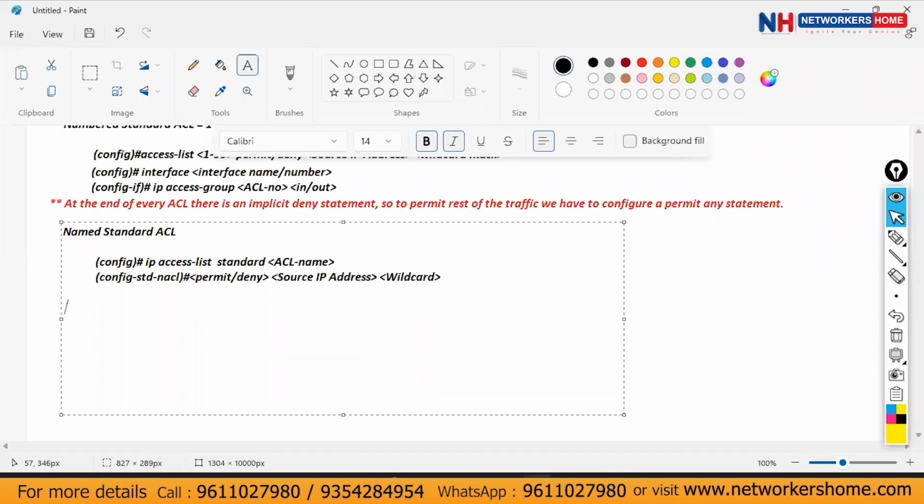Applying this ACL is similar. How do you apply this ACL? That will remain similar. In the global configuration mode, you'll go to the interface name and number. And after that, you are going to give the same command, but instead of the ACL number, we'll give the name of the ACL. You'll say ip access-group, and instead of the ACL number, we are going to give the ACL name, and then whether you want to apply it inbound or outbound. Okay, so whatever task we performed, blocking PC1 to PC3, the same task we are going to do with the named ACL.